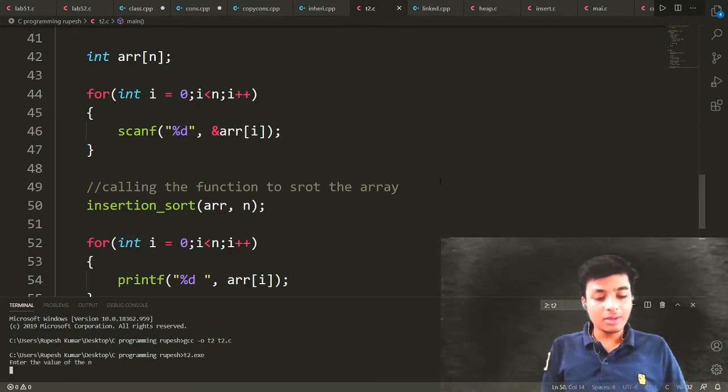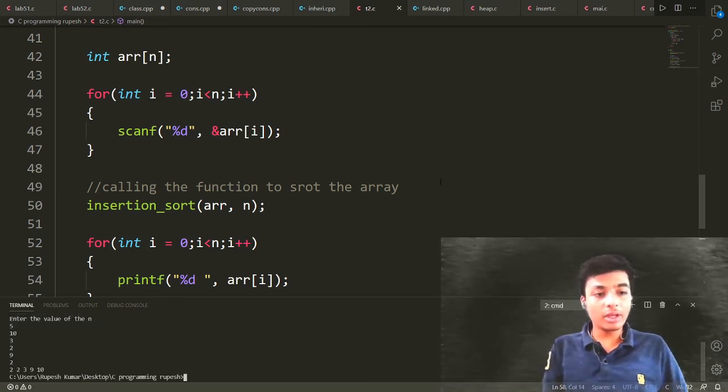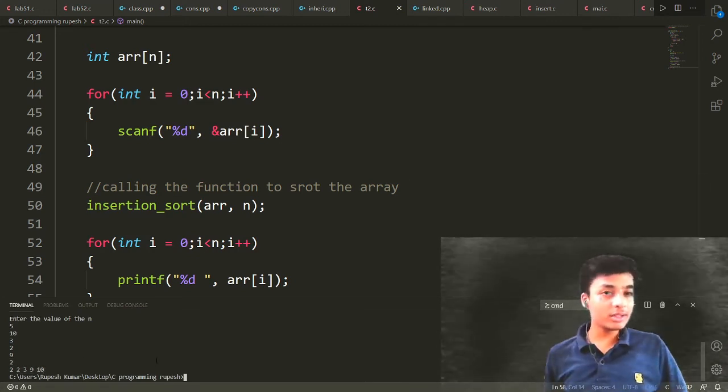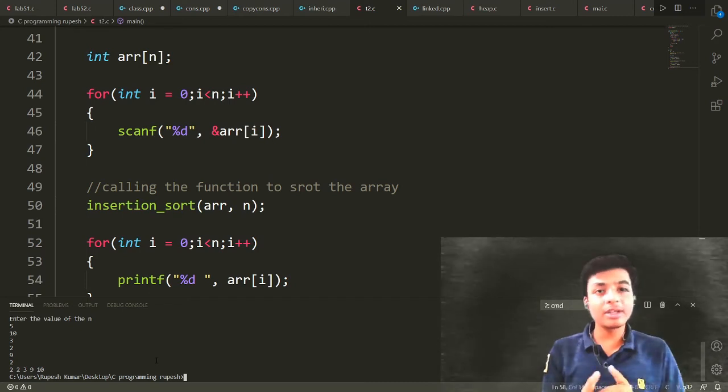Yeah, so the size of the array is 5, and now I will be inputting my array, like say 10, 6, 2, 9 and 3, right? So you can see the sorted array here, which is 2, 3, 6, 9 and 10. Okay, so you got the sorted array. So this is the basic sorting algorithm that you have studied, and this is the implementation in the C language.